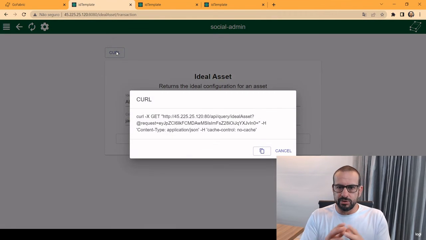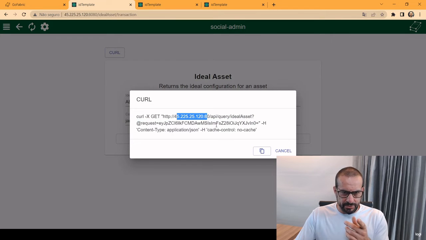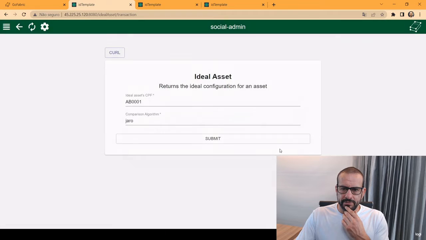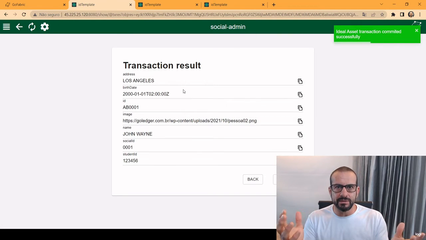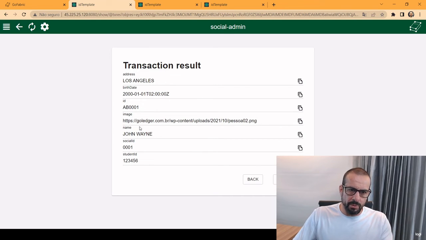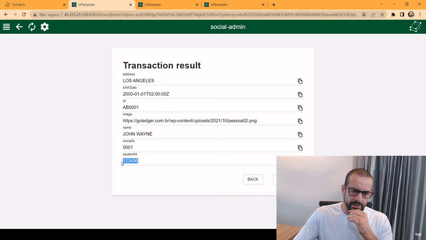And if I want to see how it's called, I can see right here that I can call the endpoint, in this case, using the ideal asset transaction. This is a method that's available inside the GoBio template. And after that, it gives me the information about the best assets that's available for this person right here. So probably this name is John Wayne. He has a student ID of 1, 2, 3, 4, 5, 6, and the social ID 011.